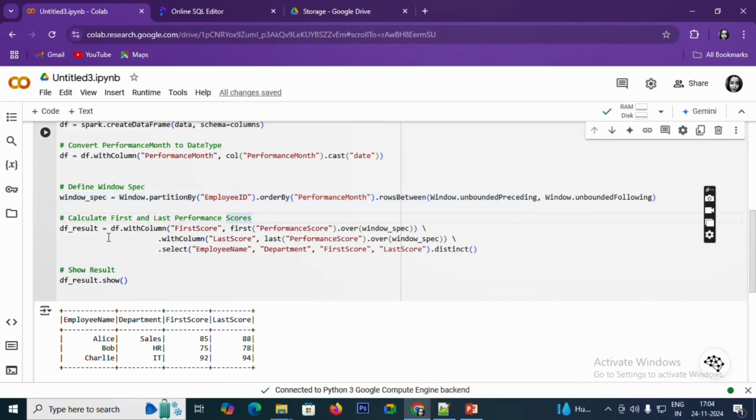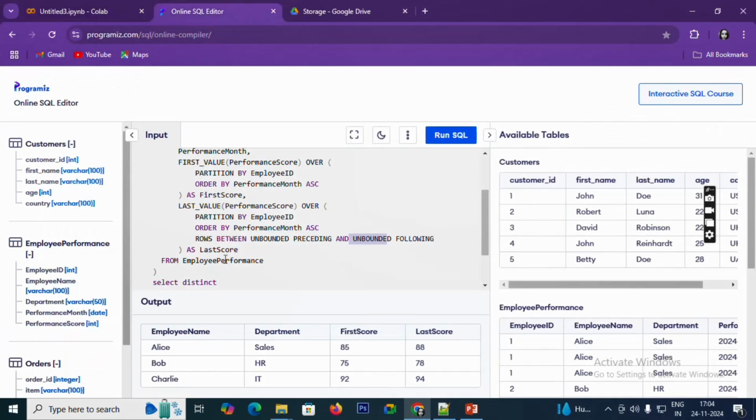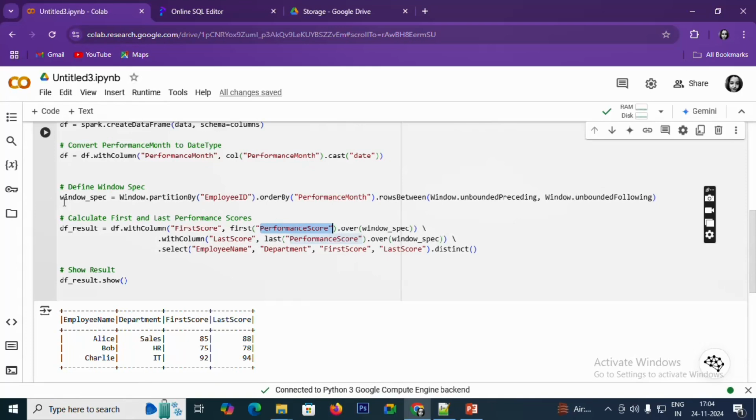Now the next thing we need to do, we need to add 2 columns, right? First score and last score. That is why we have df.withColumn. The name of the column is first score. Instead of first value in PySpark, we have first. Where are we applying first? We are applying first on the column performance score. If you have the SQL code ready, you see it was on the performance score, and over the window specification. So basically, instead of writing this whole thing 2 times, we have just variabilized it in the beginning. We just need to mention the name of the window specification.